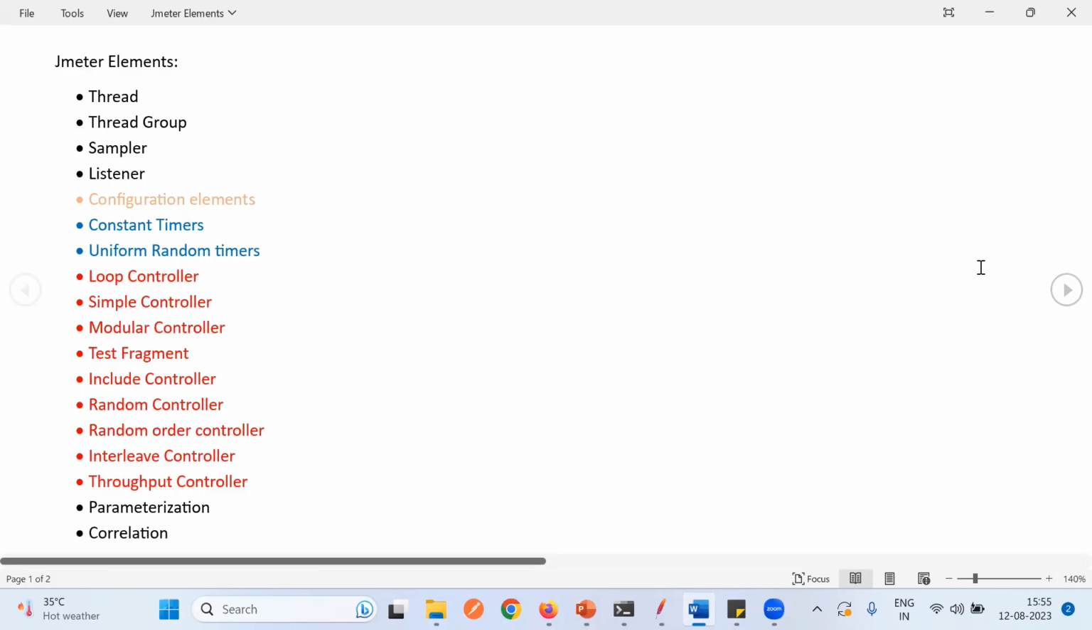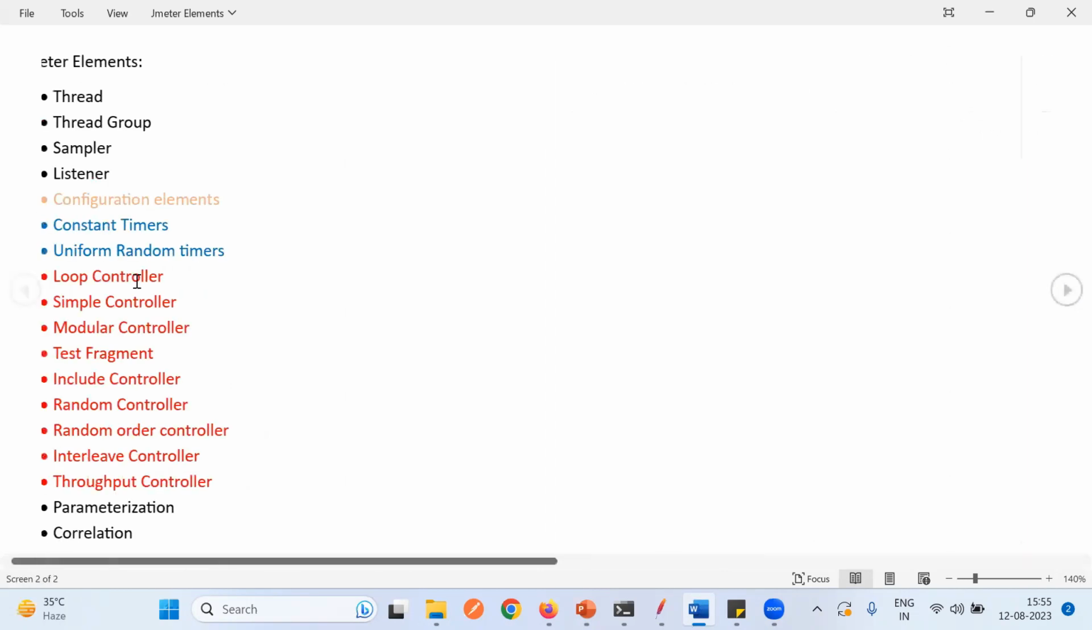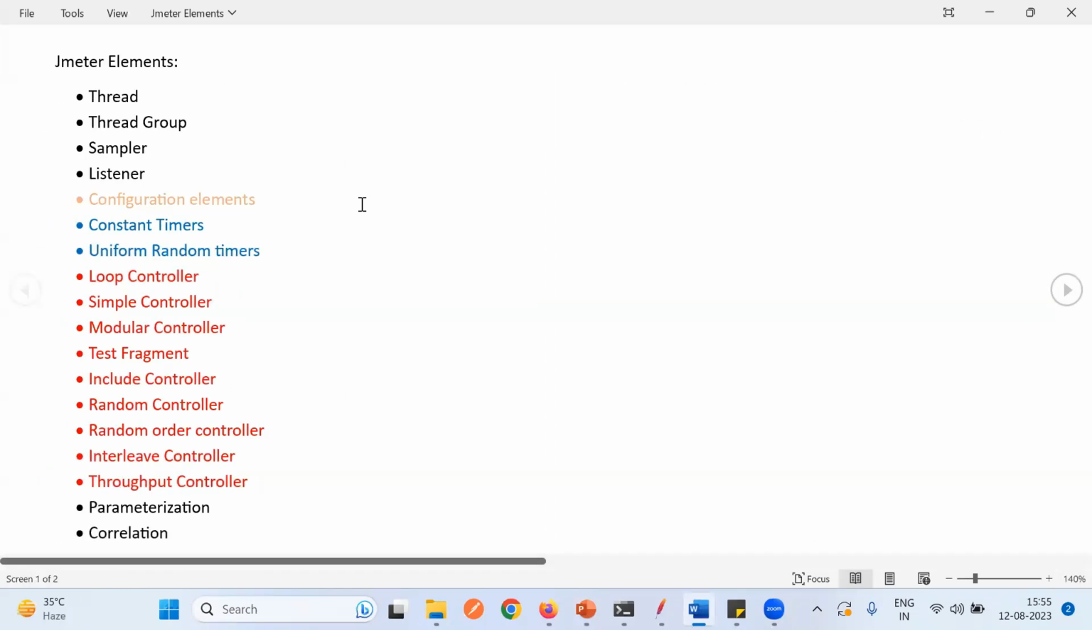As you can see, these are some of the different JMeter elements: thread, thread group, samplers, listener, timers. Then we have these controllers, parameterizations, correlations, assertions, and recording JMeter. We will check all these elements one by one so that by the end of this playlist, you will get a complete idea of how JMeter works and you will become comfortable using JMeter.